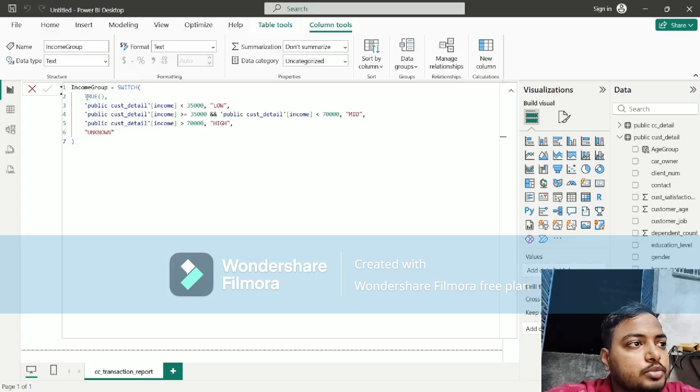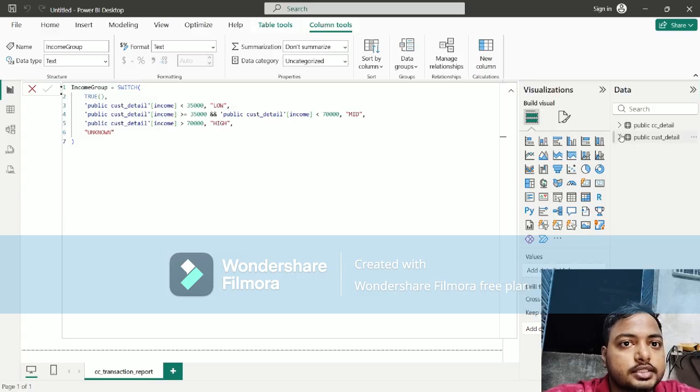We have created a new column, that is income group. So in customer details, if the person has income less than 35,000, we are grouping them in the low category. If it is greater than 35,000, less than 70,000, we are grouping them in the mid category. If it is greater than 70,000, we categorize it as high. And if nothing falls in this group, we categorize as unknown. Okay. So that falls into the income group. Now next is CC detail.